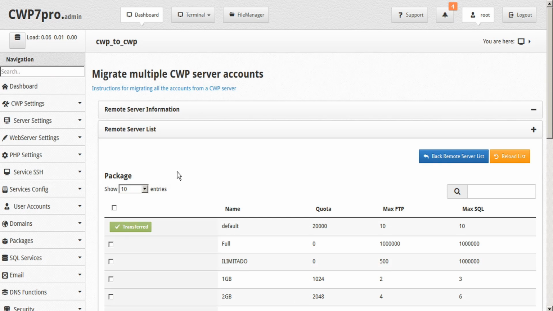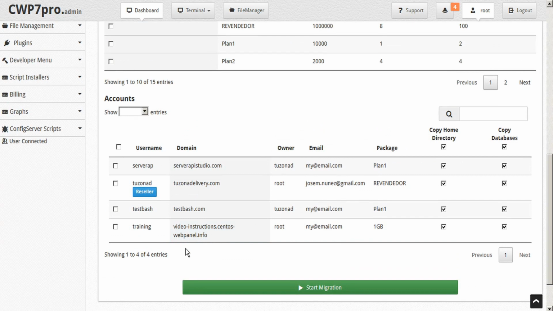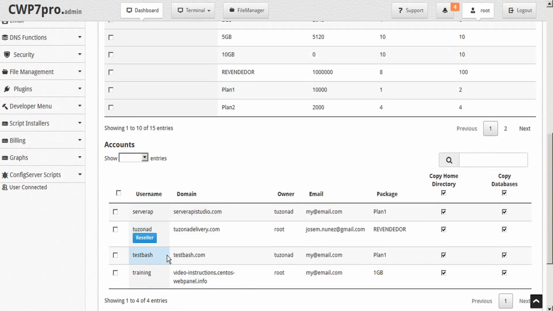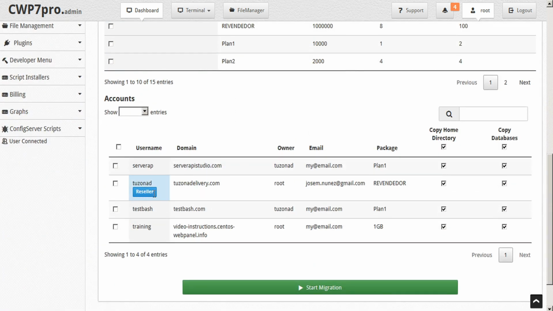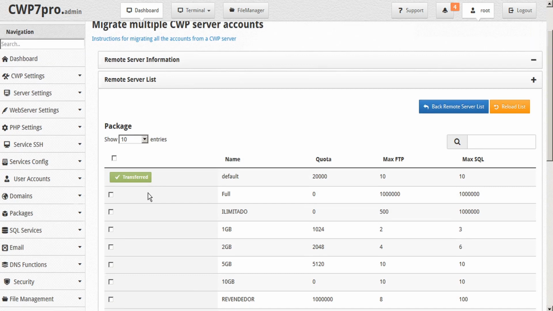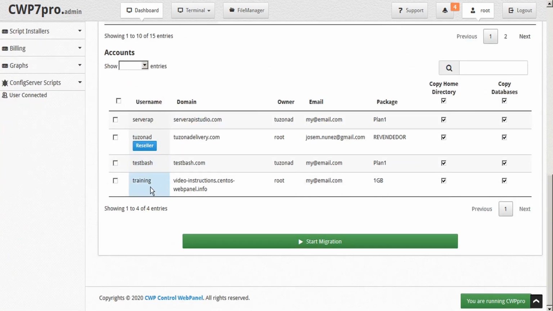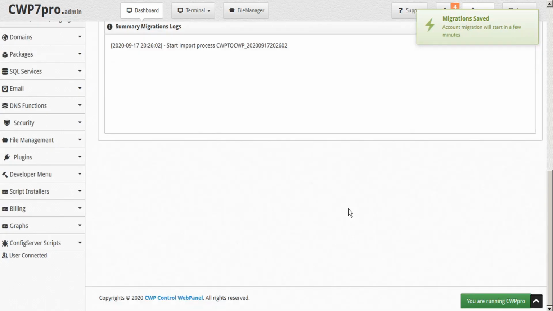And this opens up a complete list of all of the packages and accounts on your old server, on the source server, that you can transfer from. Any packages or accounts that have already been transferred will show an icon like this that says transferred. Reseller accounts and any suspended accounts will also be indicated. All you need to do is select any packages or accounts that you want to transfer, and then click the Start Migration button.